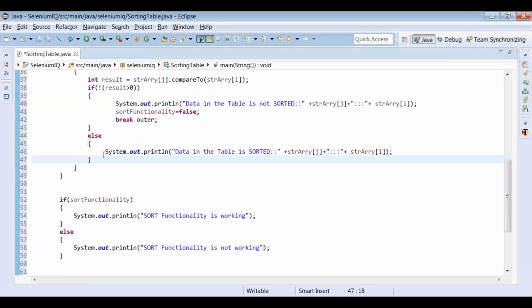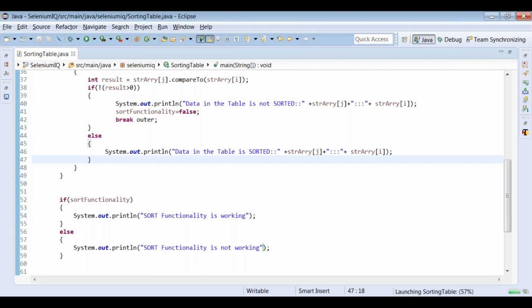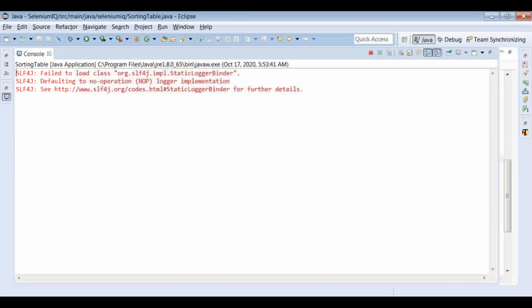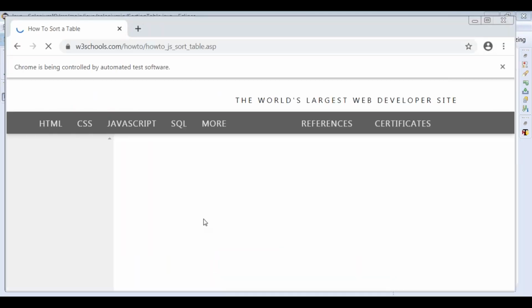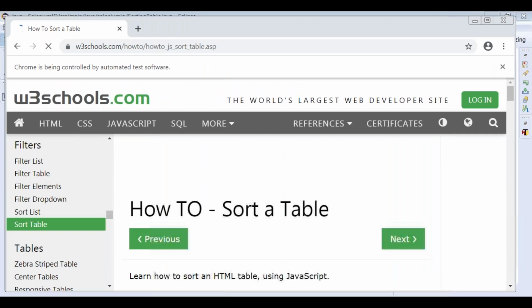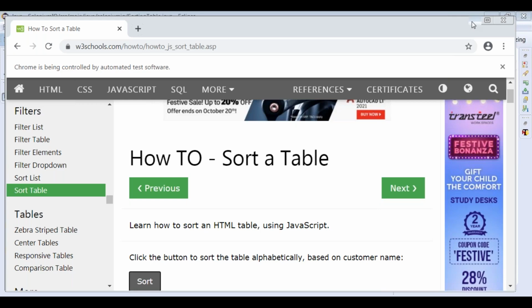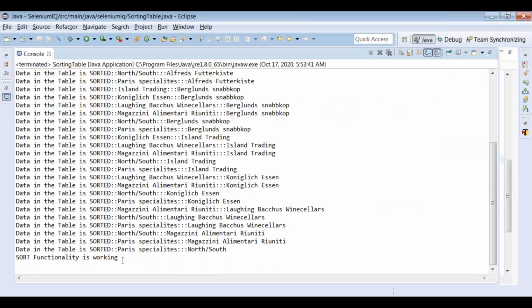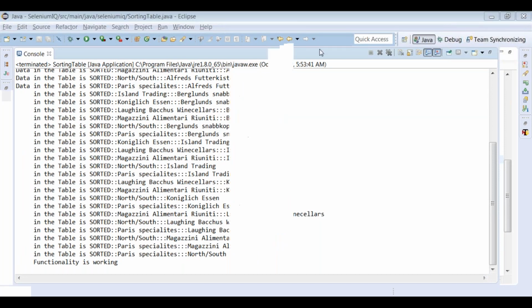Let's try to execute the program and see whether this is working as expected or not. Click run as Java application. Now in the console, we have to observe. Yes, the Chrome driver was started successfully. It is launching the browser. Yes, the browser has been launched, and we can just scroll down. Yes, it clicked on the sort button now. We can go back and see in the console. Yes, the sort functionality is working as expected. But let's see the console and understand what happened now.